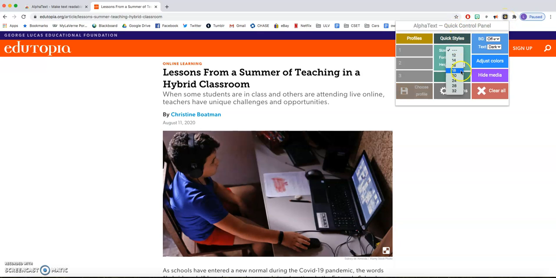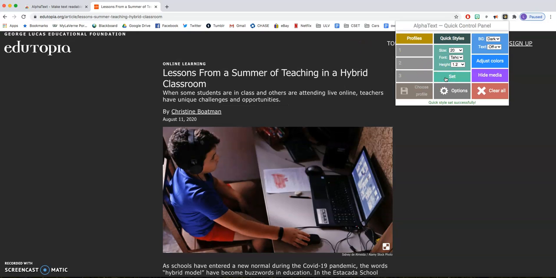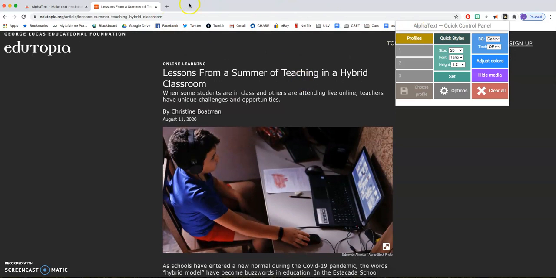It allows you to change the font size. You can change the font to whatever font is more readable for you. You can change the height. You can make the background dark gray and the text white if that makes it easier for you. You click adjust and it does all of that for you, and you click on set and it changes the font for you. So really simple just to make reading more accessible on a computer screen.